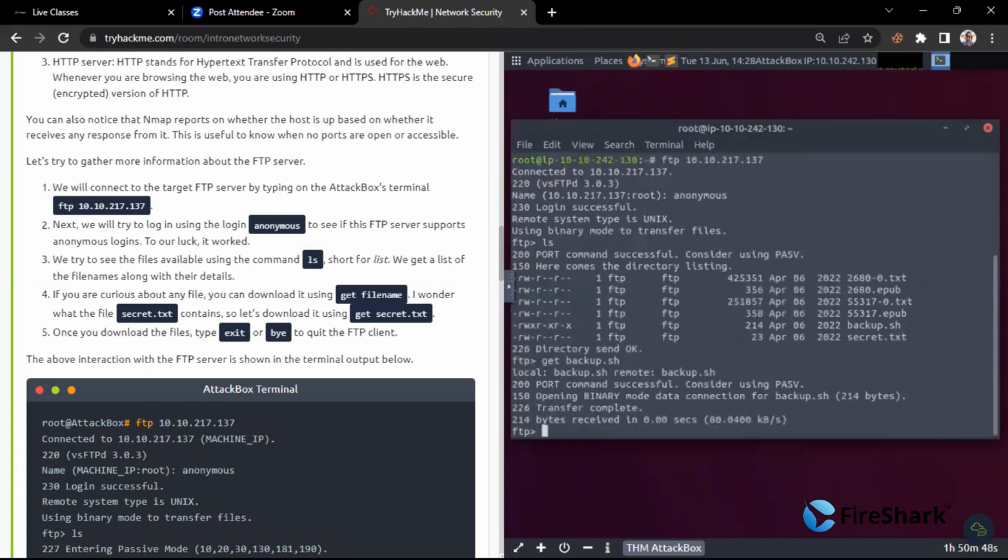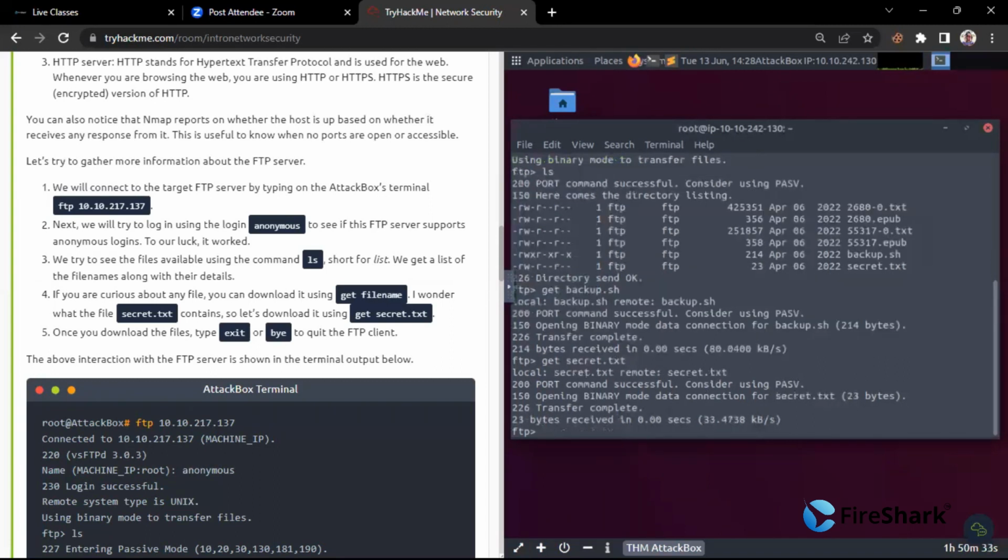Okay. So we'll just move into secret.txt. I will write here get secret.txt and enter. It says that the transfer completed. So the files are being downloaded. Here also the backup.sh file has been downloaded, and secret.txt has also been downloaded into the system.